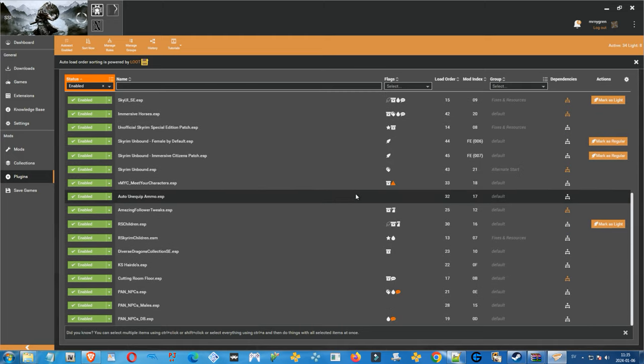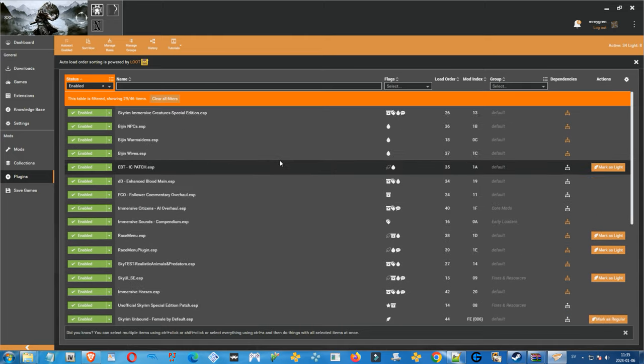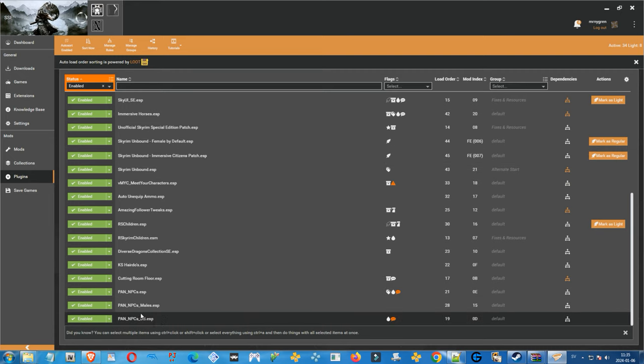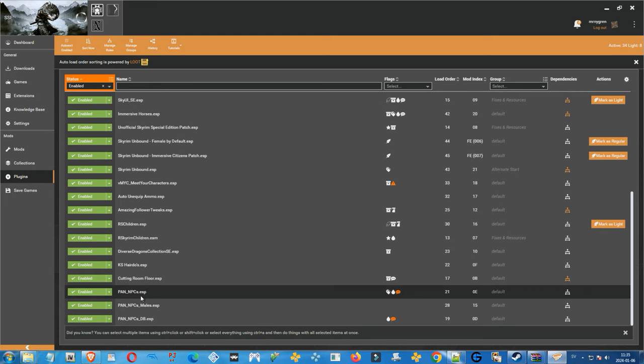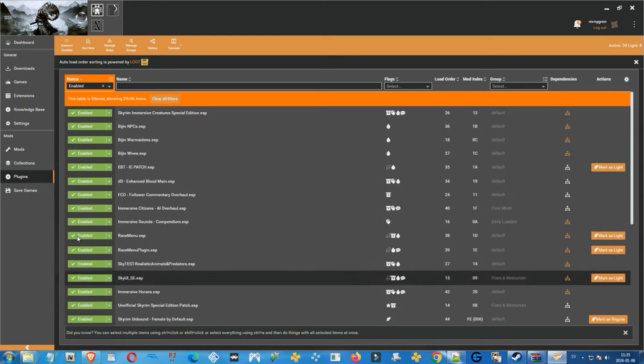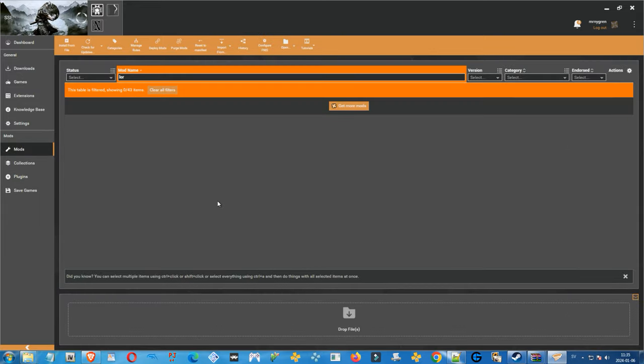Here are the active mods. I'm still recording, I realize that now. So I'm using Pan NPC DB ESP. These are the active plugins actually. So we have a bunch of plugins and then we have the mods.